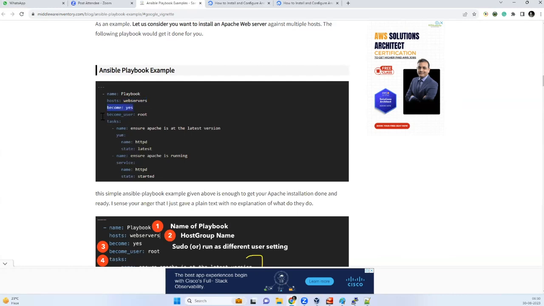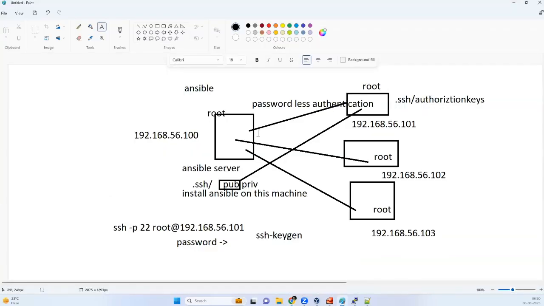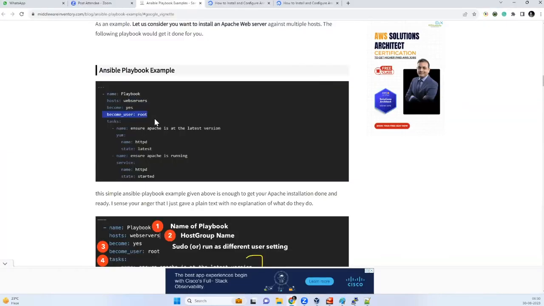Then become a user. Which user, guys? As a root user, we can connect to the servers. Tasks. What are the tasks? The task is something like ensure Apache is the latest version.